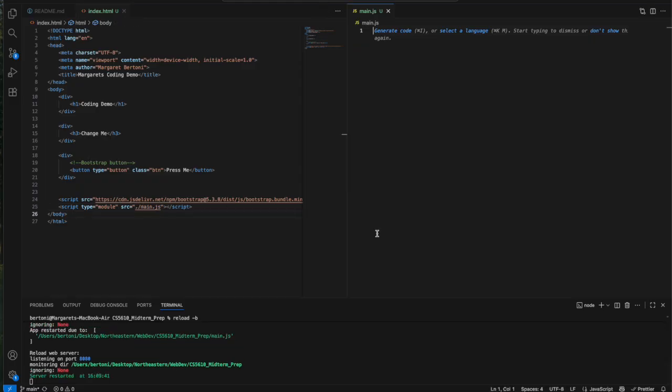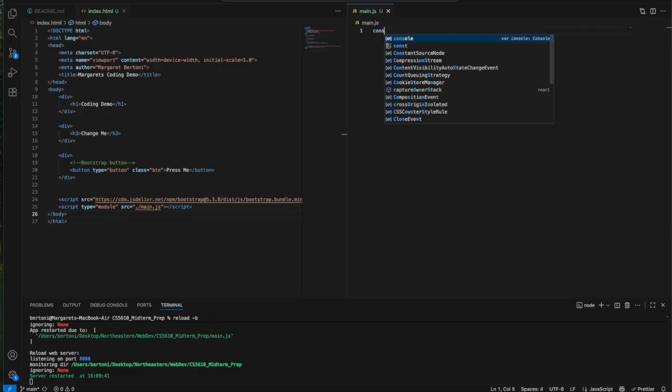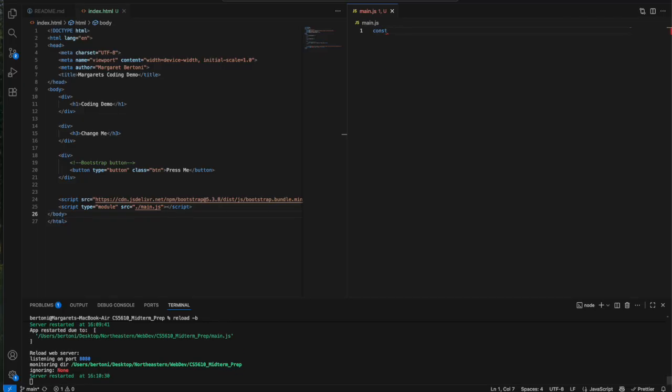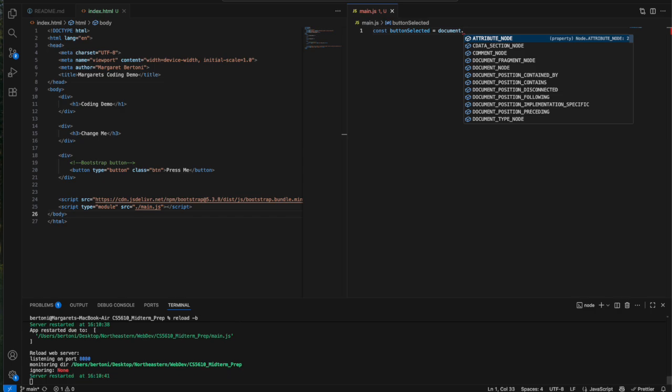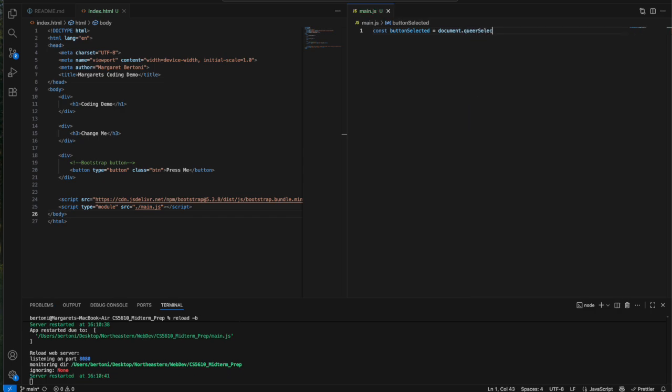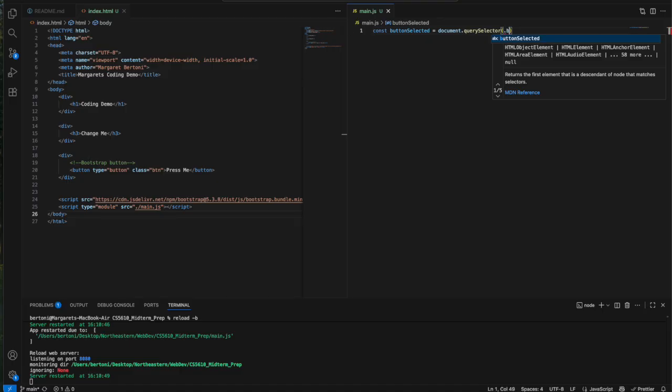First, we need a way to kind of get the button out of our front end. And so that's kind of where the DOM comes into place. So for button selected, we're going to use document, which is part of the DOM, dot querySelector, oops. And so since we're using a class, we would say dot button.